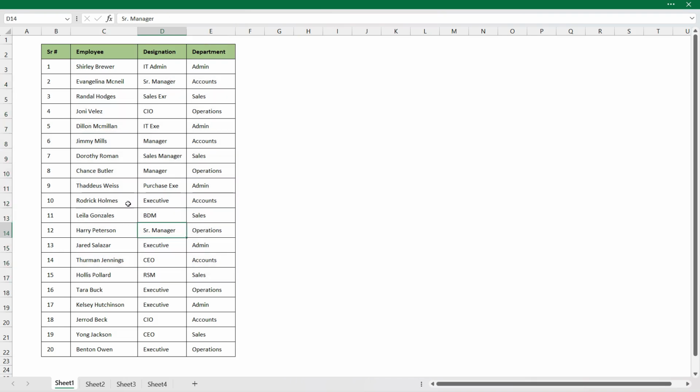Normally what we do is we select the cells and we press the delete button. But what if we want to delete the data without using delete button? Let's see how to delete data without using delete button.